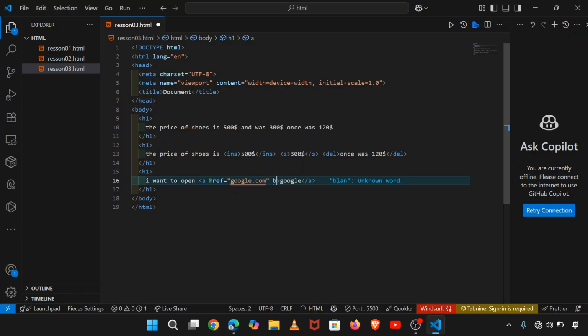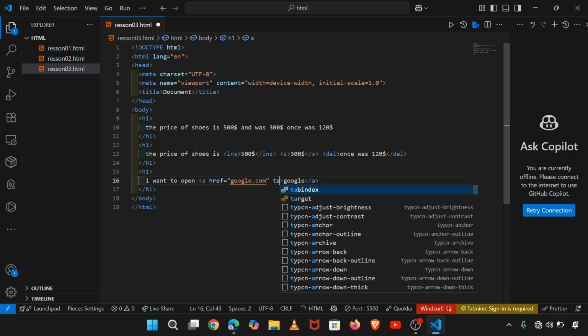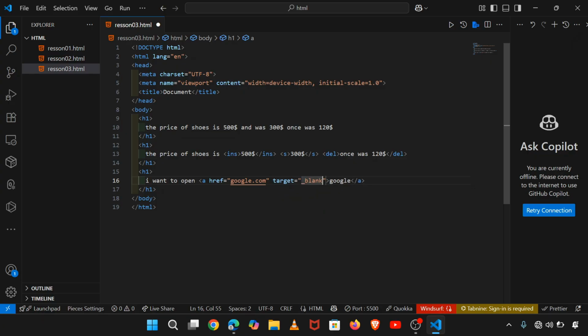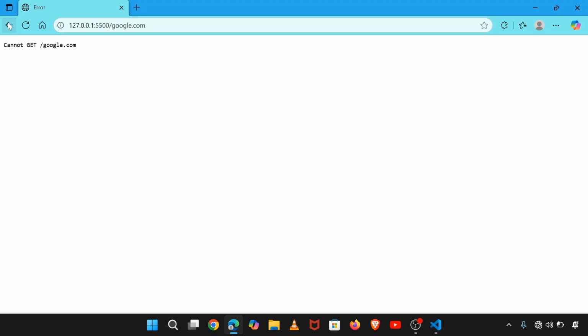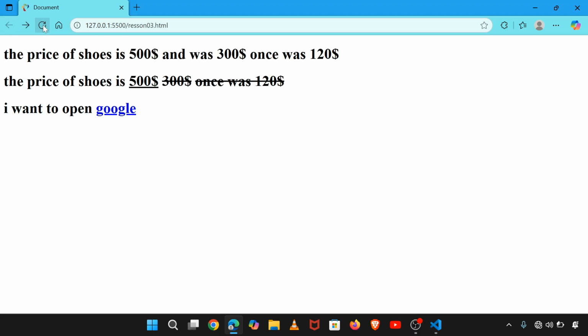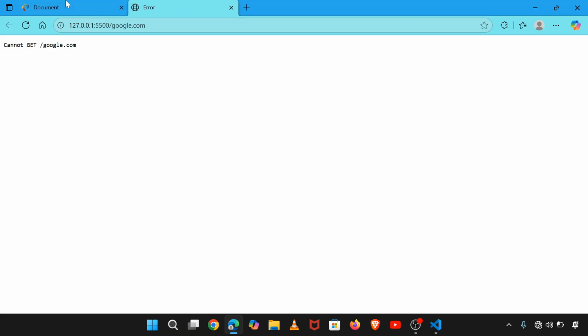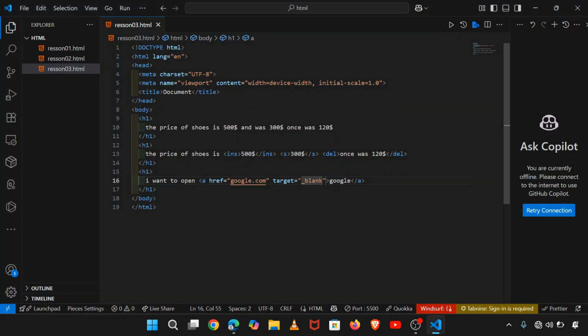Go then, open it by saying target equals blank. When you put the target, it opens in another part of the browser. Control S to save, and when you come back here and click again, it opens on another blank page. That is the target: it will not open the same page, it will open on the blank page.